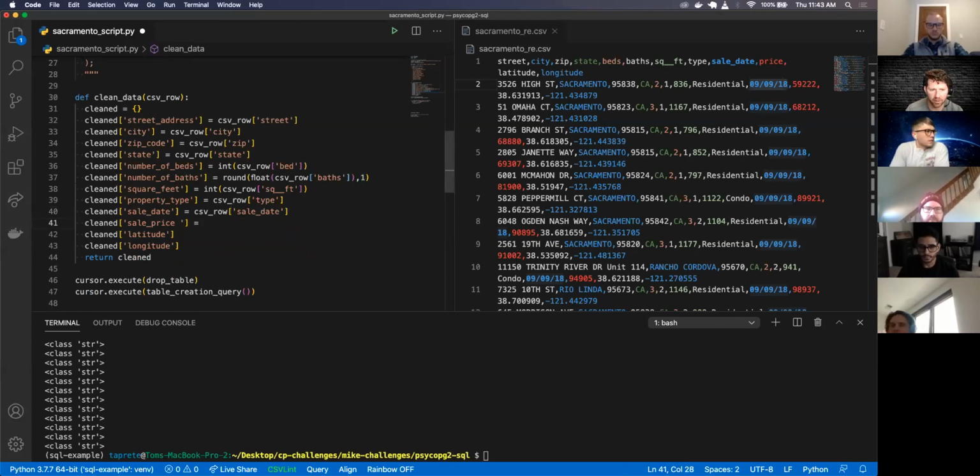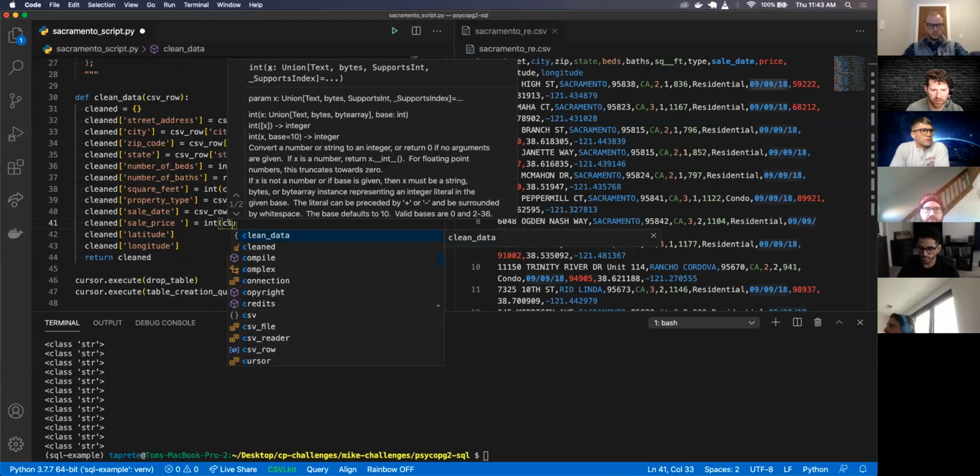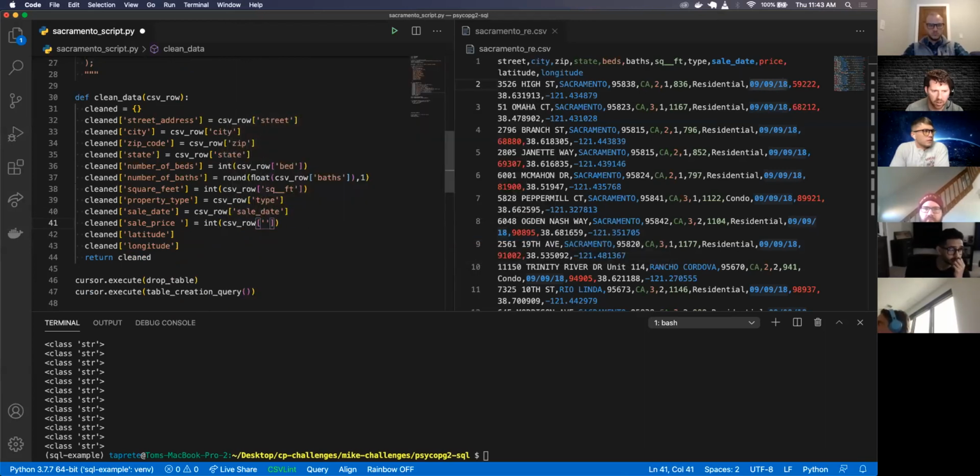Sale price, integer, CSV row. What is it? Sale price. And then here is a decimal. What do we want to round this to? 5, 6? So round float to 6 decimal points. Instead of baths, we can say latitude, longitude.